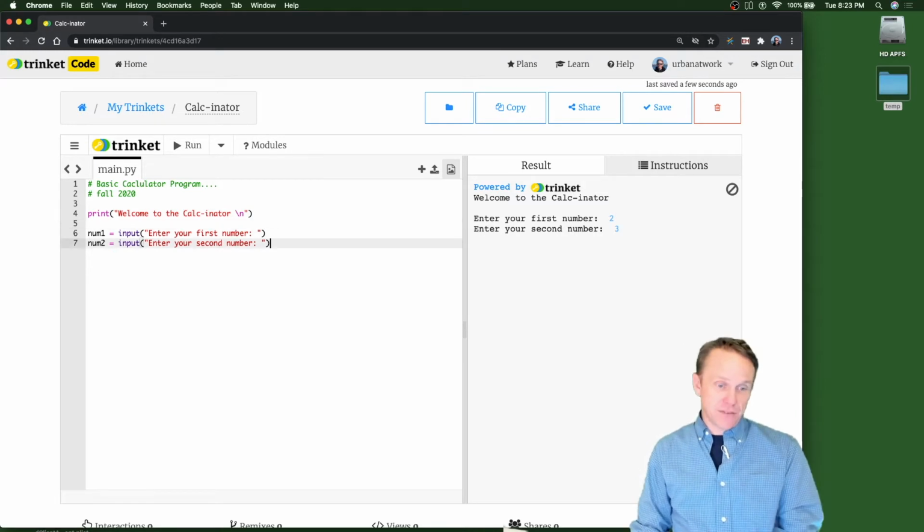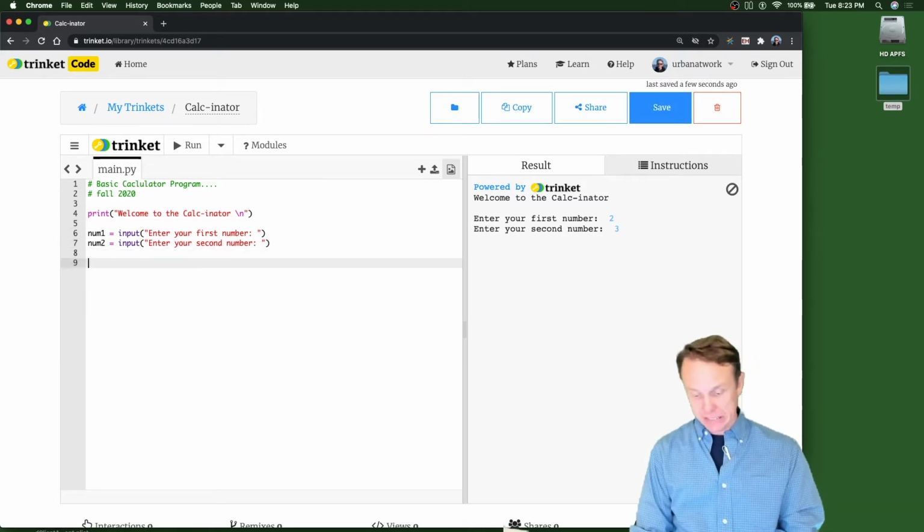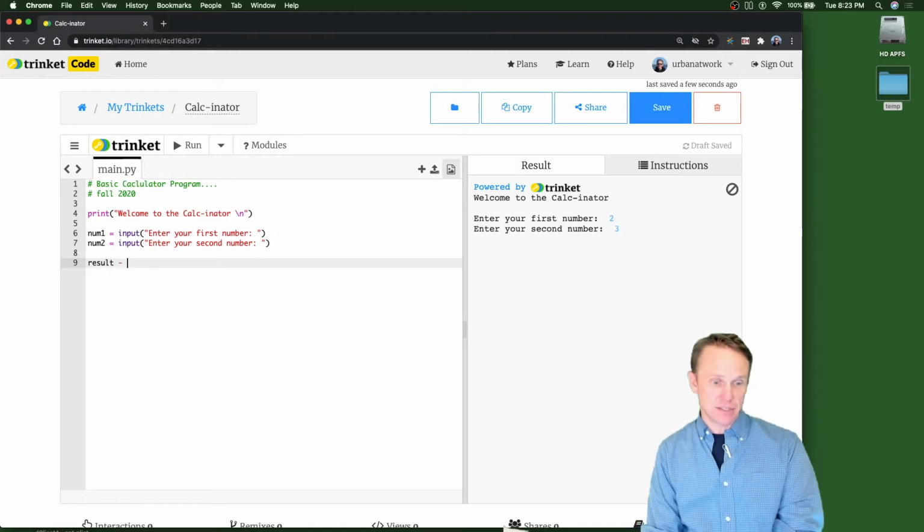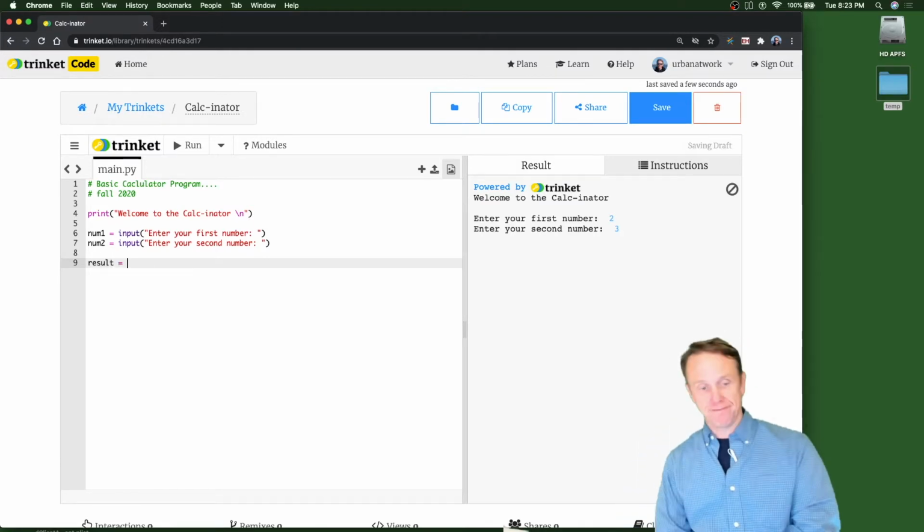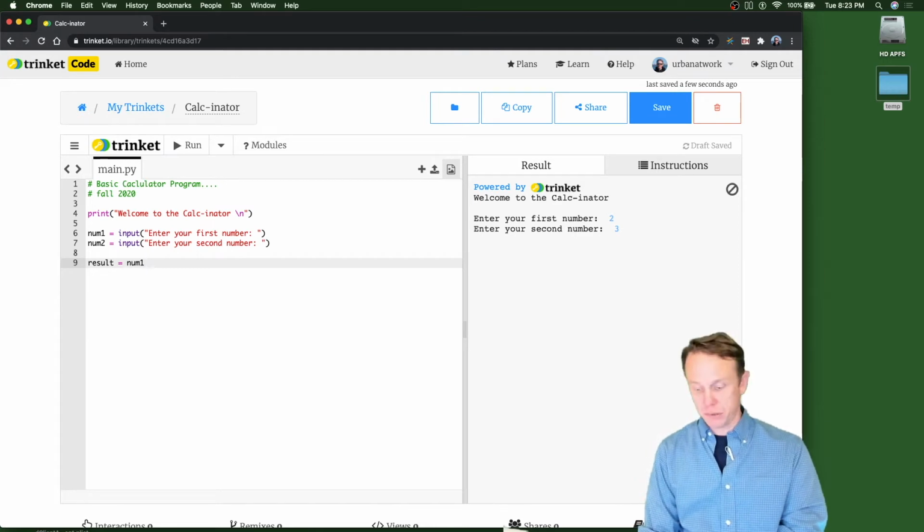I could have it very quickly print out whatever the result is. We'll call it result, and result is going to equal num1 plus num2.